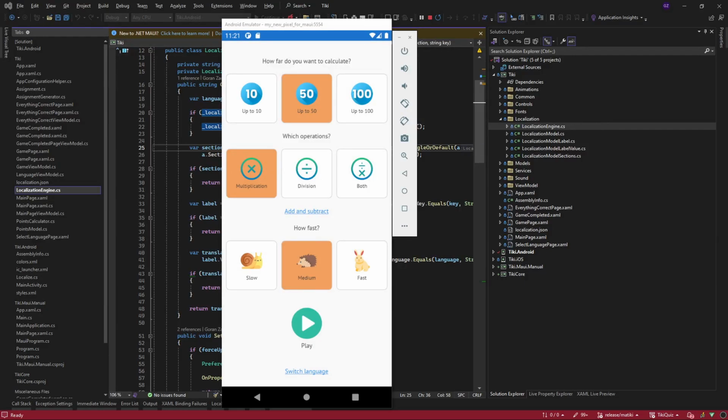Hello everyone. So today I would like to show you how I've built localization for Matiki app, the app that is running on the iOS and Android devices.